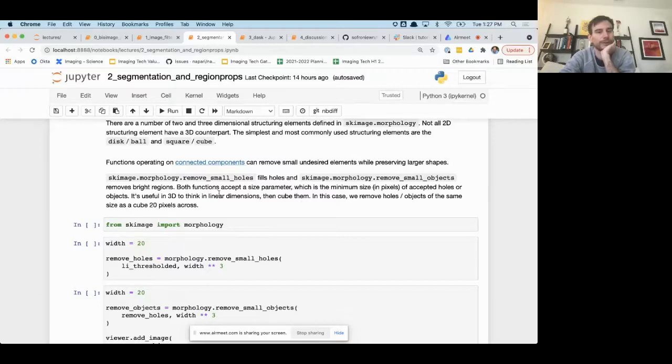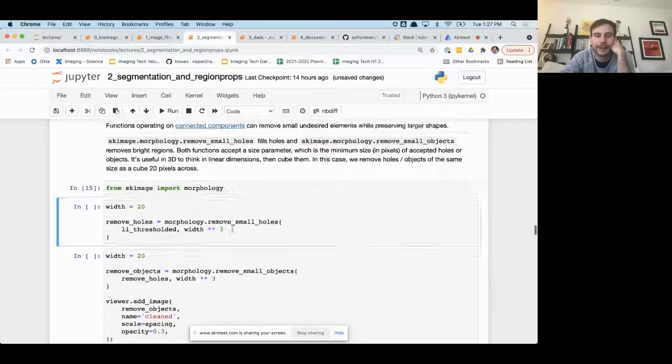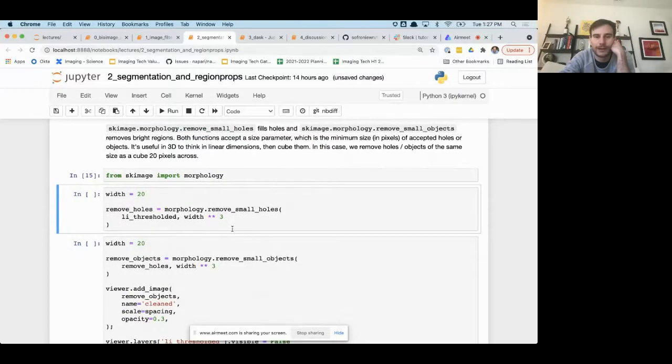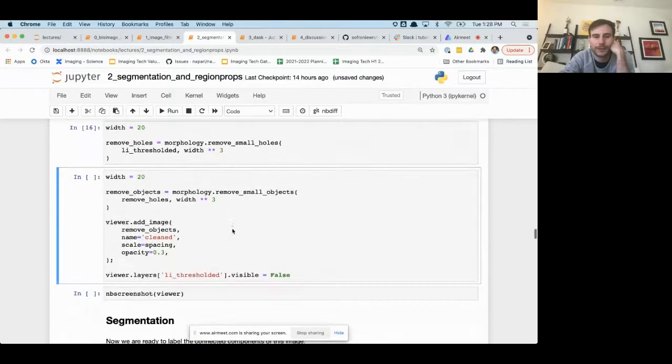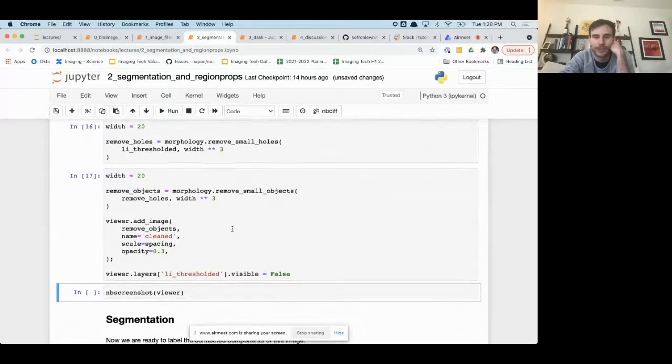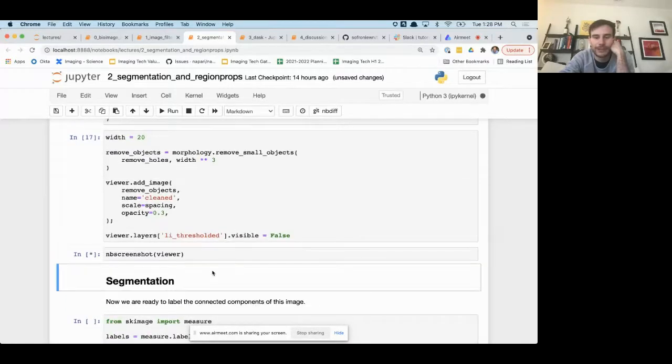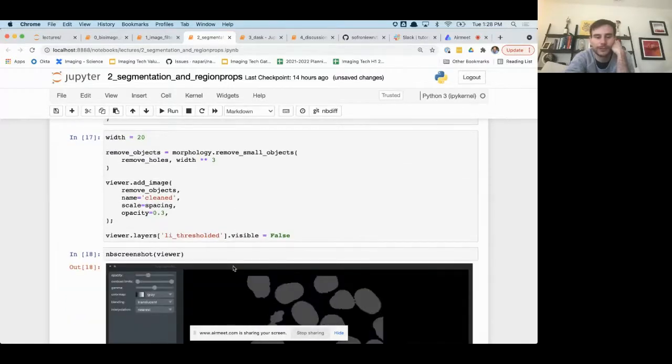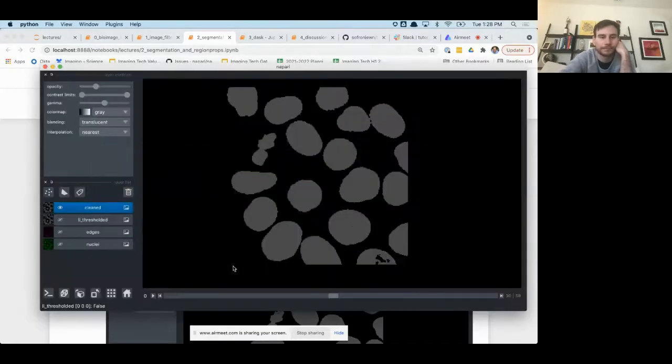So often in 3D, we might want to think about a linear dimension and take its cube. And so right now, we're going to remove holes and objects of a cube of size 20 pixels across. So let's import these. Let's run this remove small holes. Let's run this remove small objects. And again, we can take a little screenshot here, but it's really much cooler to look at it in Napari.